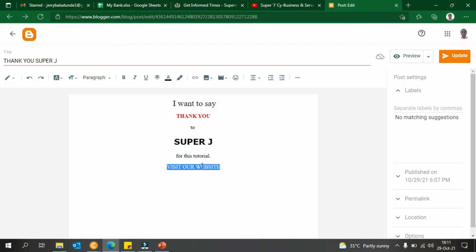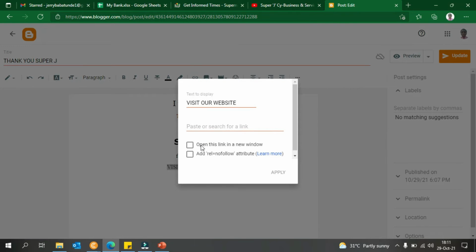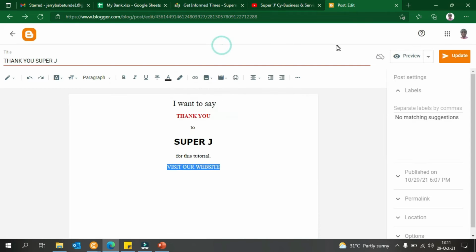So when I highlight it like this, then I click on this, insert a link, and then I say I want the person to be directed to our home page, which is superjsipes.com, and then I also want to tick this one and say open this link in a new window, meaning once somebody clicks on this text, he or she will be taken to this website, but from a new tab.